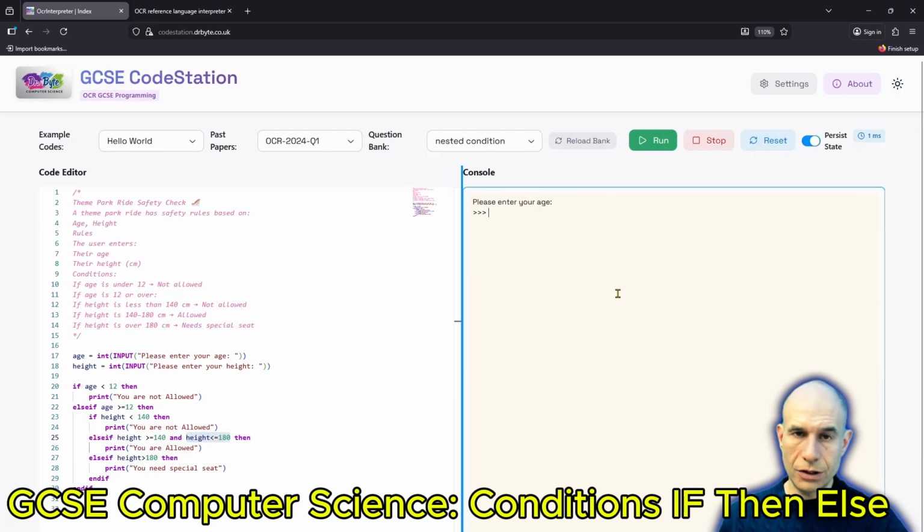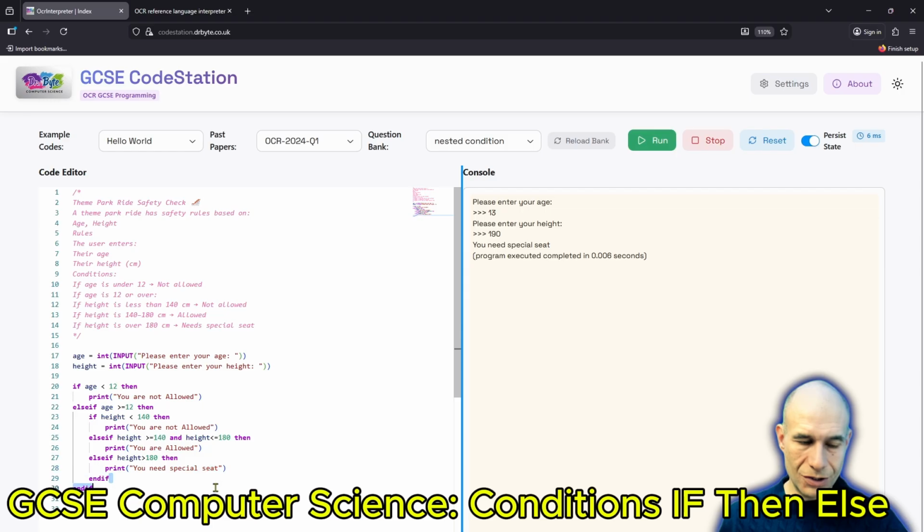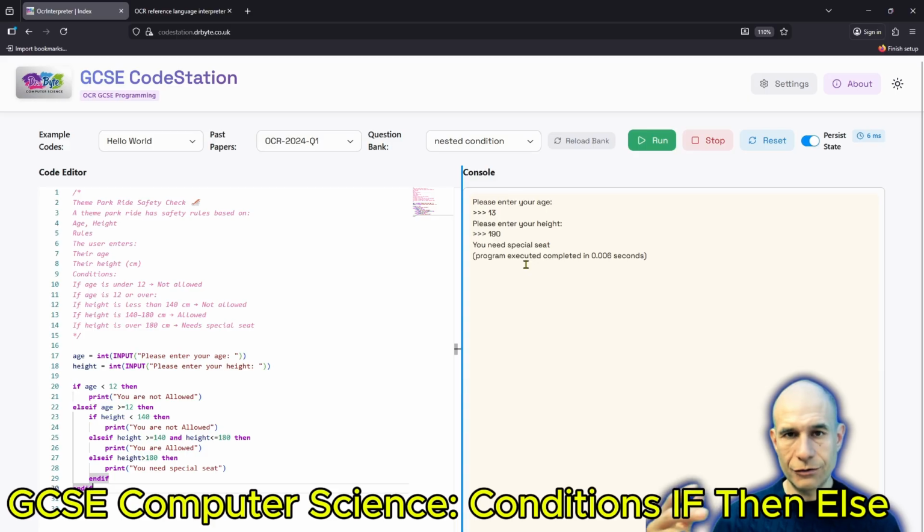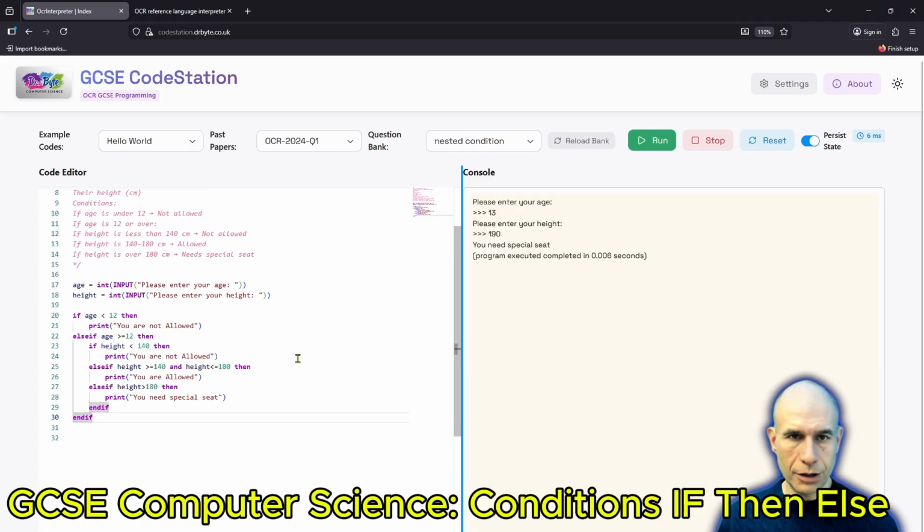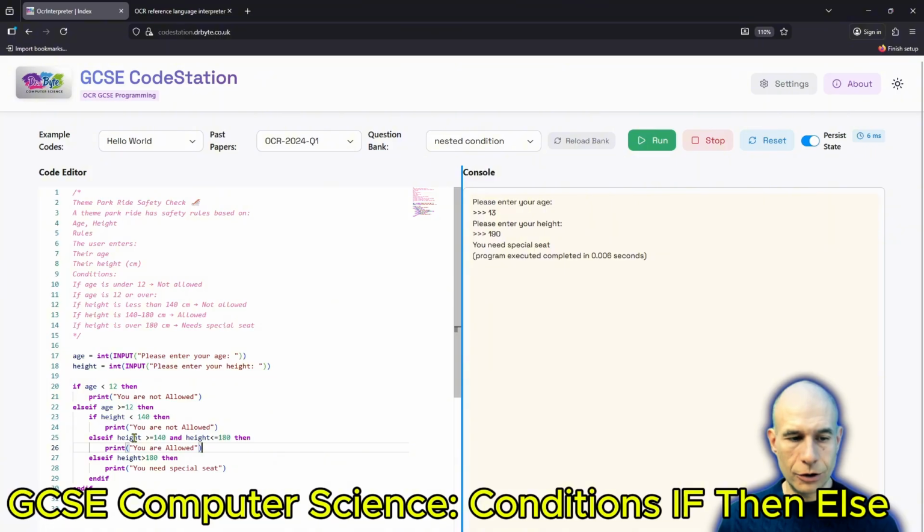Let's try it again with another age. I'm going to be 13 years old, and my height is going to be 190 centimeters, very tall, and it says you need a special seat, which is this part of the condition, right? So this is how you test your program. You need to give data to test each part of your if then else statement to make sure it is working properly. Whenever you are writing a program, make sure that you test all of these conditions with test data. Okay. All right, so this was a nested if example.